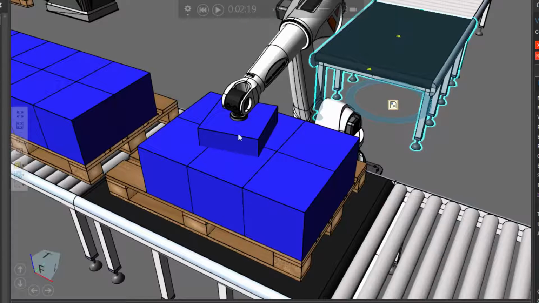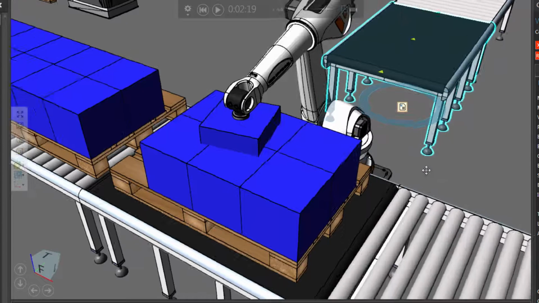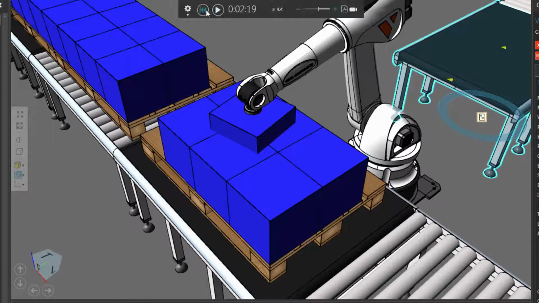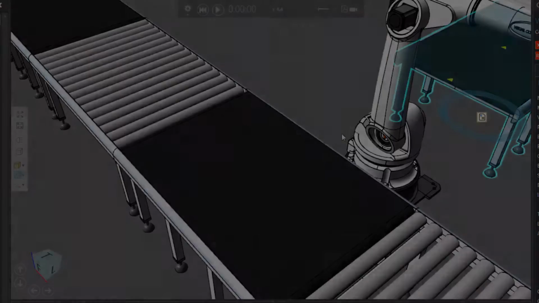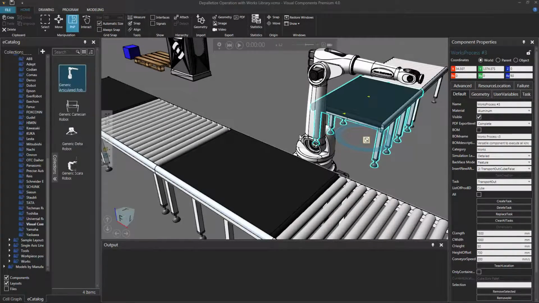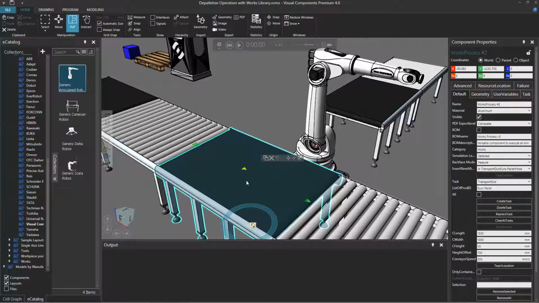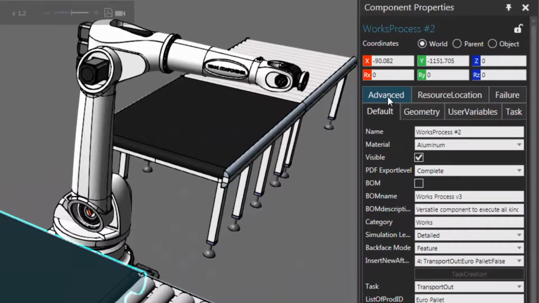We can see that the approach and retract distance for the robot when it picks a cube is not high enough, so it's actually colliding with these other cubes. So to make that change, let's reset the simulation. And now what I'll do, instead of selecting the robot or its controller, I'll select the works process component where the cubes are coming from. I'll then go to the component properties panel and click the advanced tab.